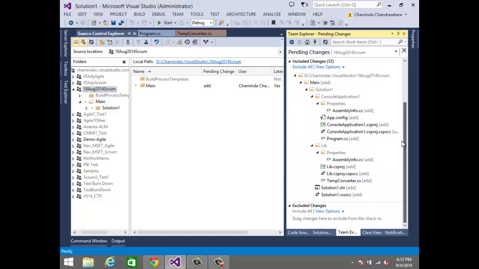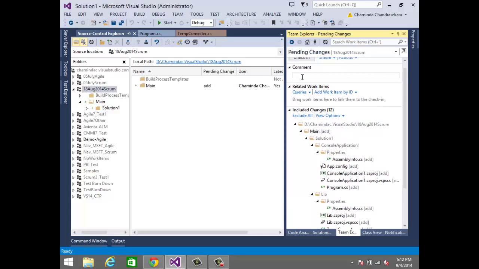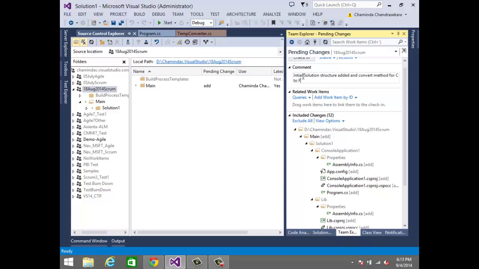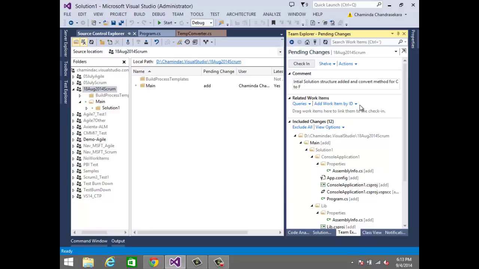Now you have a lot of changes here, right? And you need to provide a proper comment. So I'll just say: ensure solution structure added and convert method C to F, right? So these things I have added. So that should be the description, right?